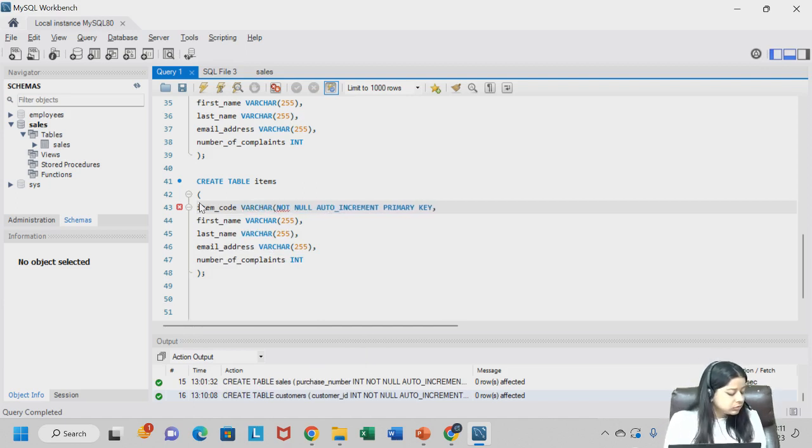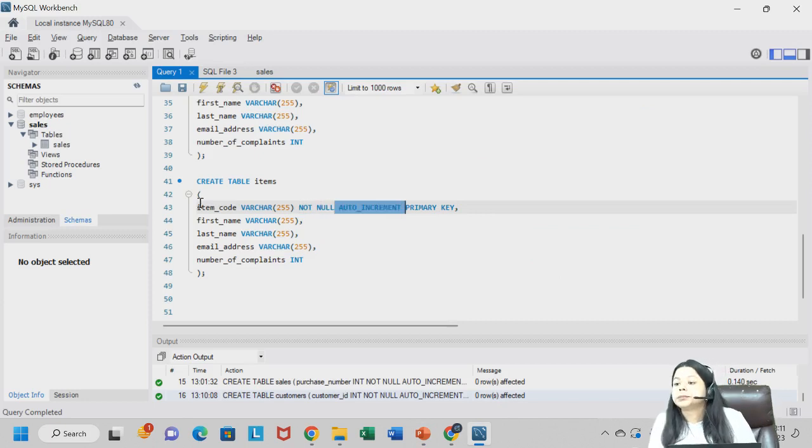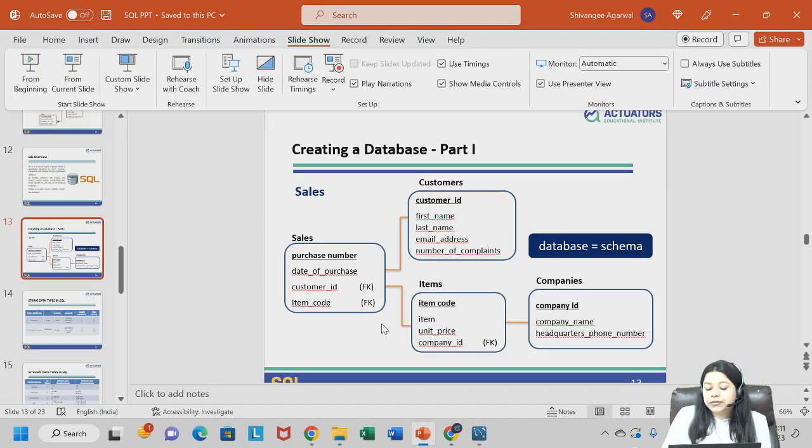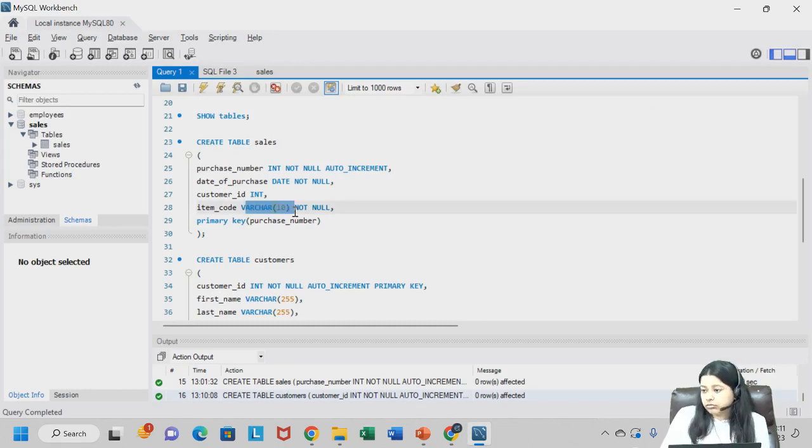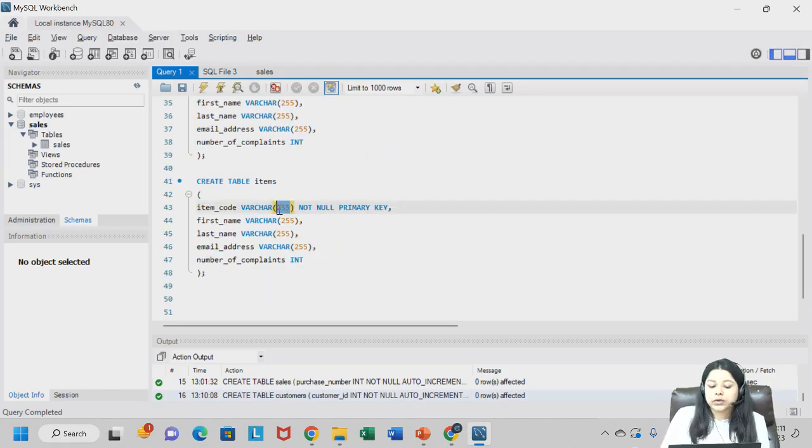255. Make sure you remove the auto increment. Yes, good point. Since we have already created item code over here, try to keep the constraints the same. So if the data type for item code is varchar 10, then you should write varchar 10 over here, because it's the same item code that we're talking about, right?